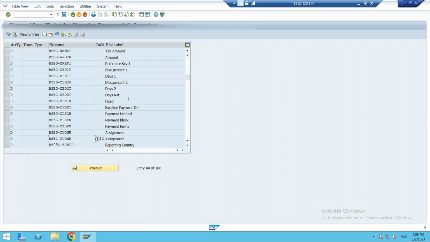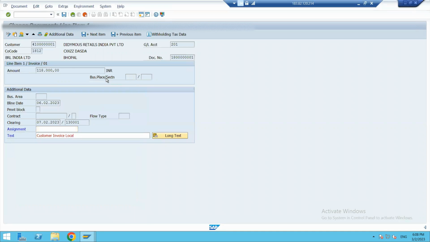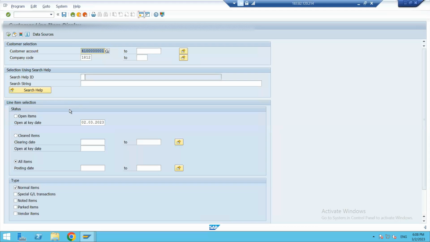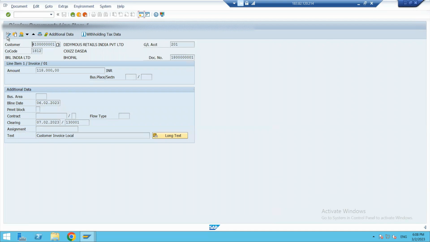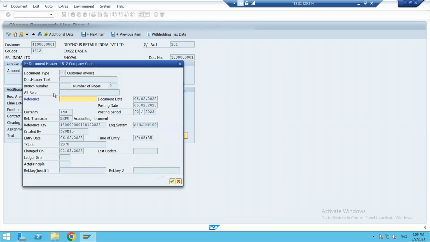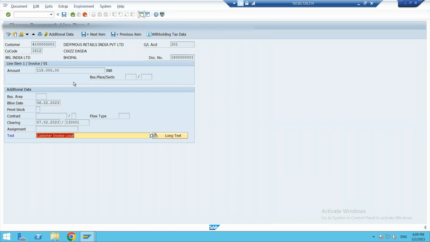Right? Now let's see the impact. I'll go back and open my line item display again. Go to the document, change, and now you can see that the assignment is frozen. We cannot make changes to the assignment. We can only make changes to the text. Also under header item, we can now only make changes to the reference, not even the document header text. So this is how we can put control, and we can see who has made changes in the accounting document.